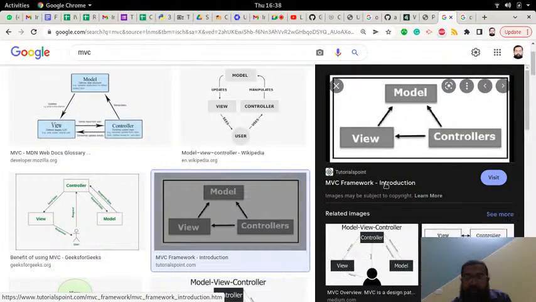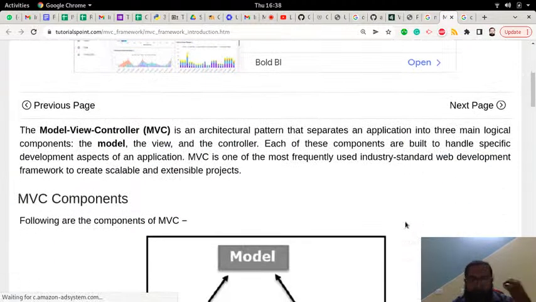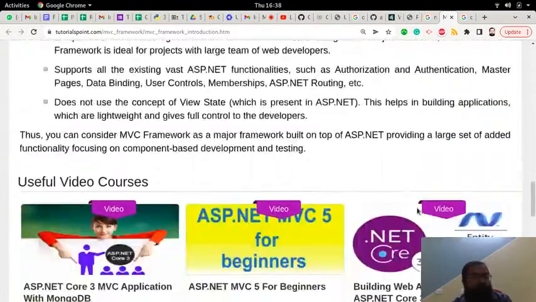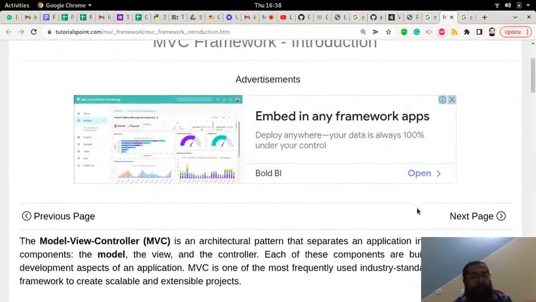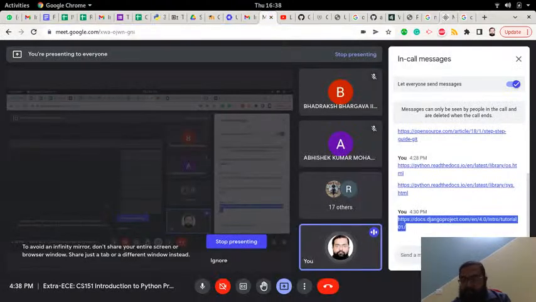So you can just go to tutorialspoint for the MVC framework and read about it, and you can see that there are MVC frameworks in almost every popular programming language that you can think about. So that is about Django and the MVC framework.